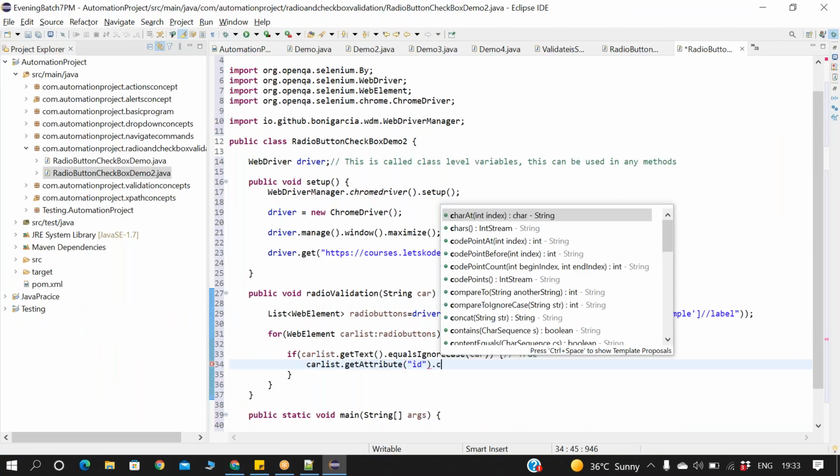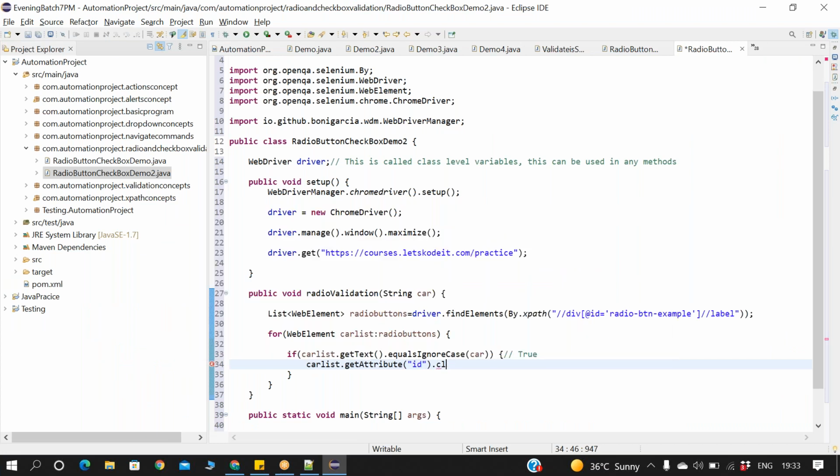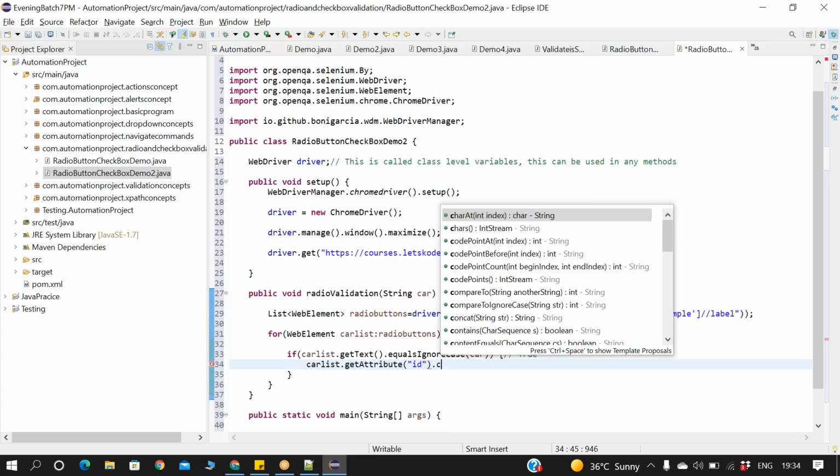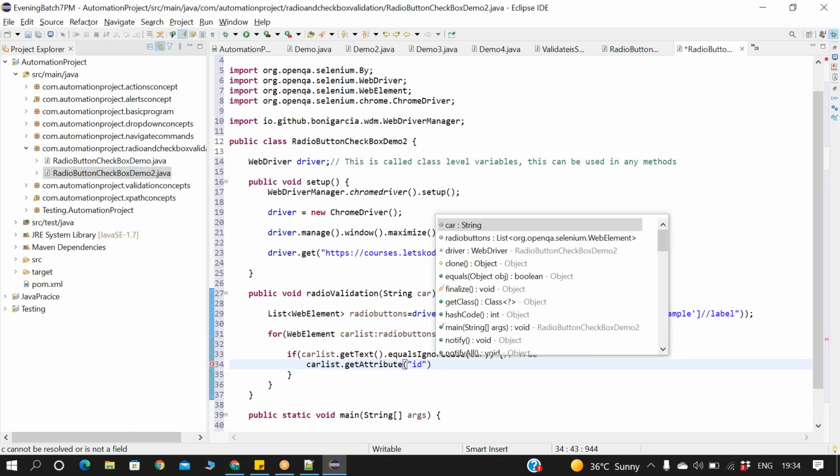Dot ID dot click. One second, I missed some logic. Here we are getting the list of car list. Then I am going to compare the car list, and then I need to perform the click operation. How am I going to click on it? Observe very carefully: for each loop, get attribute value.